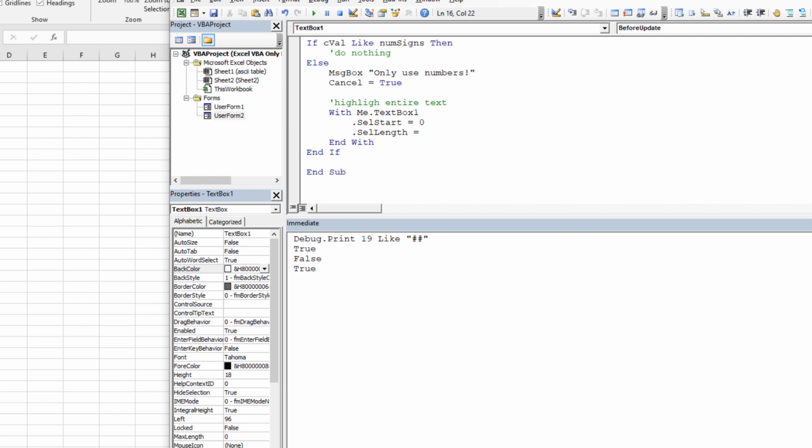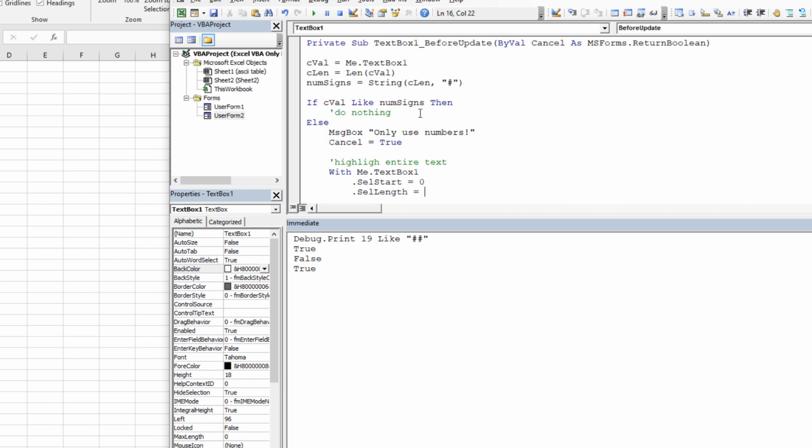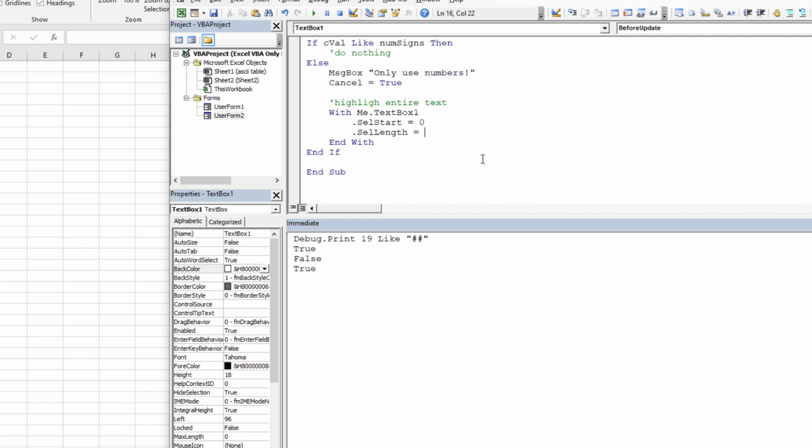Now I could do the Len of Me.TextBox1 or the Len of .Value, but I could just use cLen, which I've already trapped the length. So there's no point in getting that again. So our starting point of the selection is 0, or the very, very, very beginning, and the entire length of our selection is going to be the length of it all. And then, of course, I don't even need to do .SetFocus, because sometimes you do, but since I said Cancel equals True, we already know that this cell is going to have the focus. But usually these three all work together in harmony.